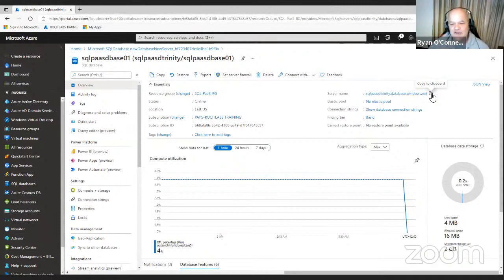So I'm going to show you a little trick. We're going to copy this. And I've gone ahead and I've downloaded SQL Management Studio. You can download this for free from the Microsoft website. You just download it and go next, next, next. I'll just drag this over to the other screen.